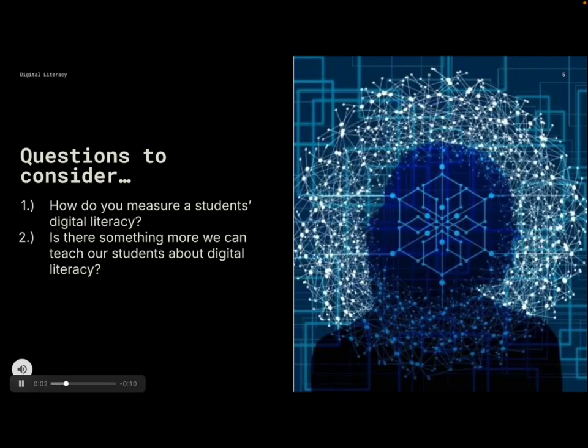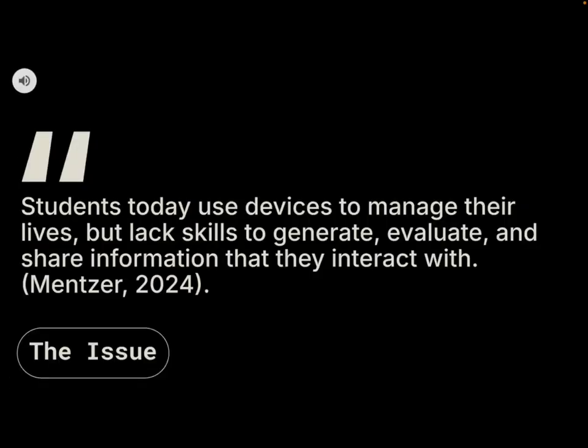Two questions to consider when thinking about digital literacy are: how do you measure a student's digital literacy, and is there something more we can teach our students about digital literacy? The issue we are trying to solve in this presentation is that students today use their devices to manage their lives, but lack skills to generate, evaluate, and share information that they interact with. Students have the devices and use the devices, but they have no idea how to become digital citizens.